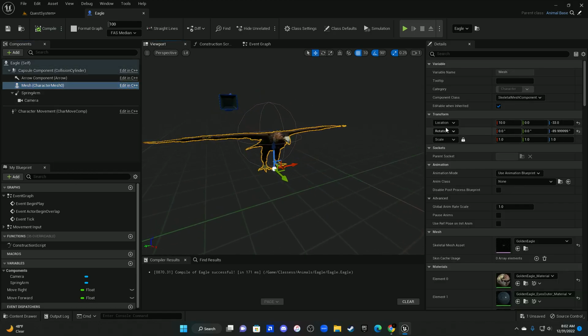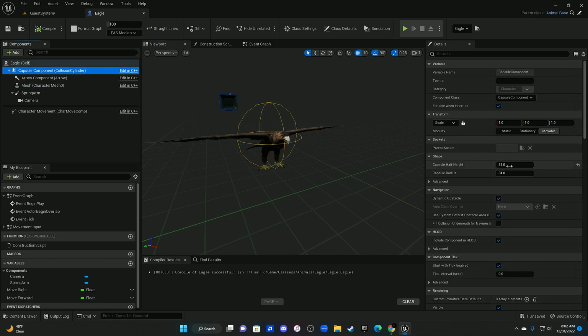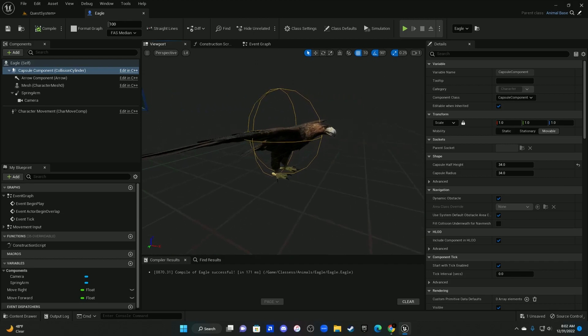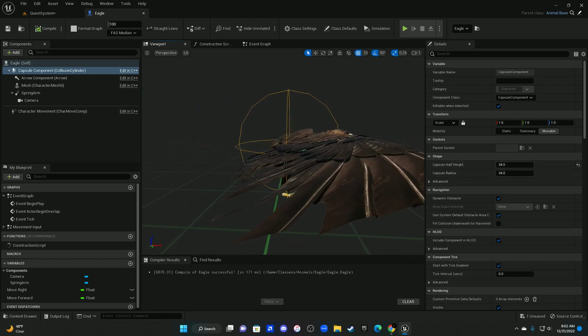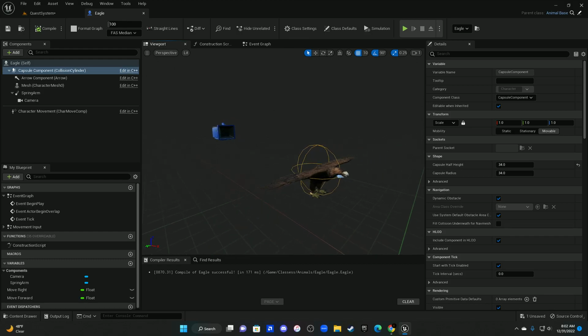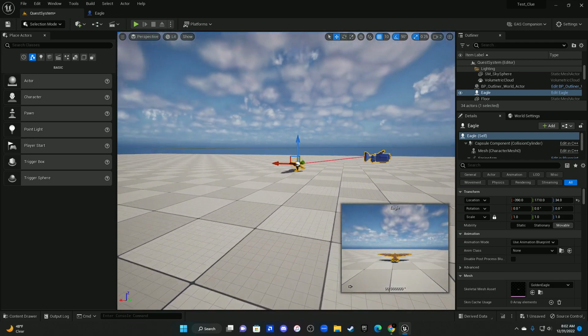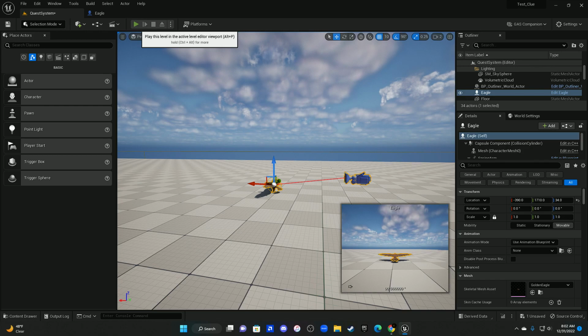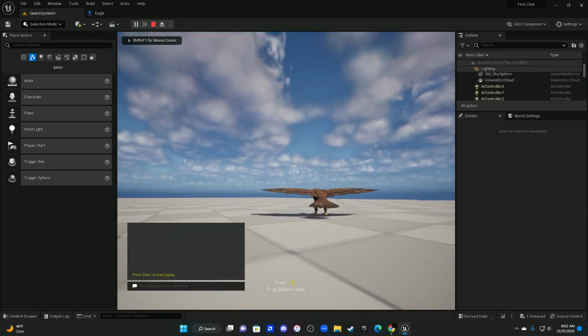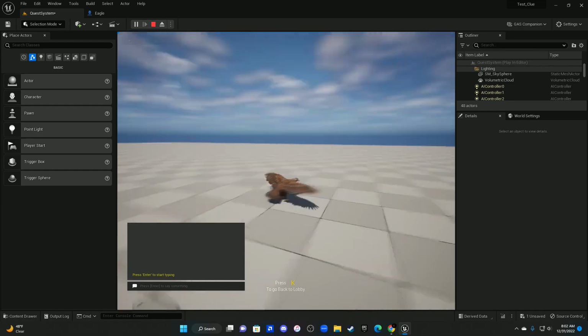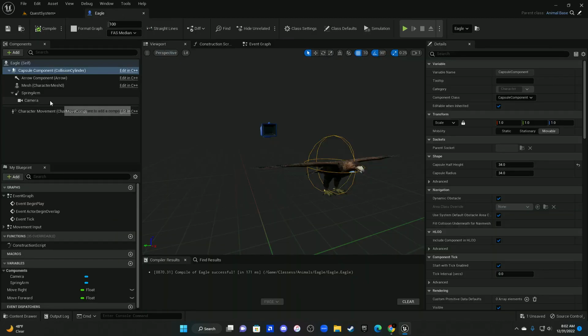And I turned the location on the z-axis to -33 and the rotation to -90, and I also shrunk the capsule half height to 34. So when I start, I spawn in as an eagle, and this is everything I can do, right? And these are the settings I affected.